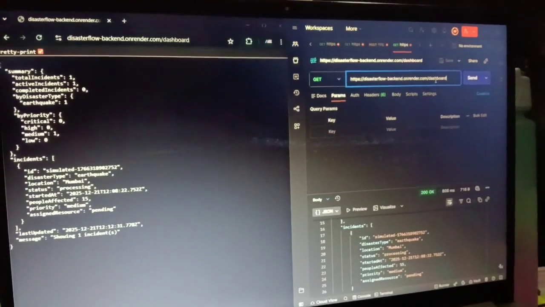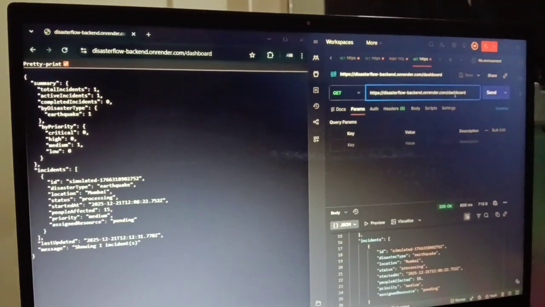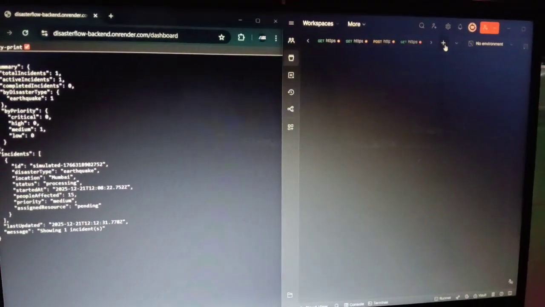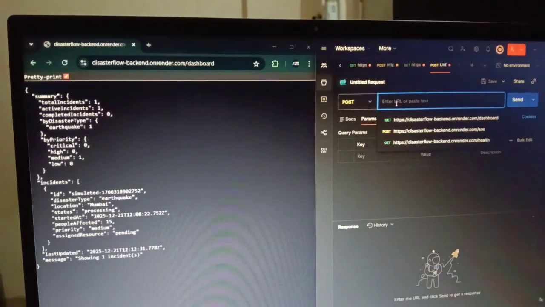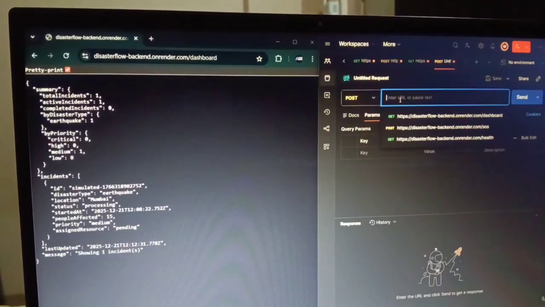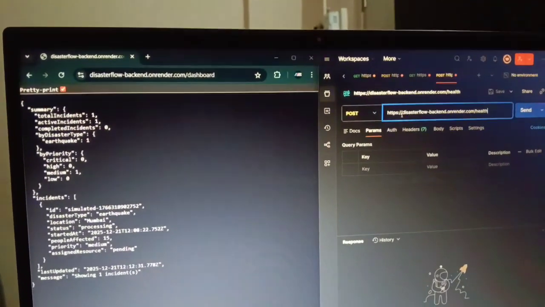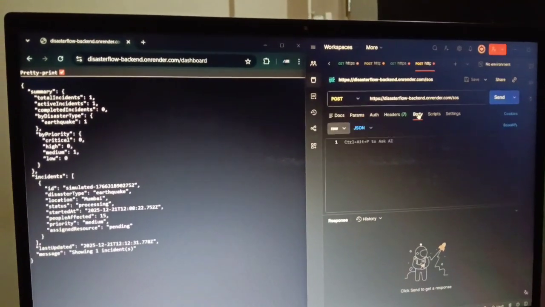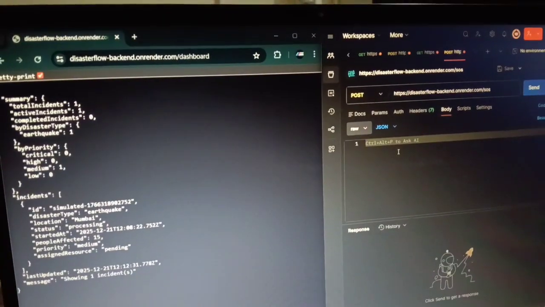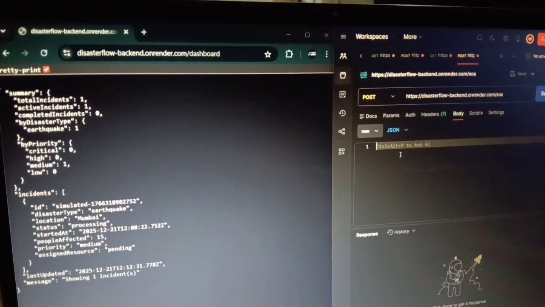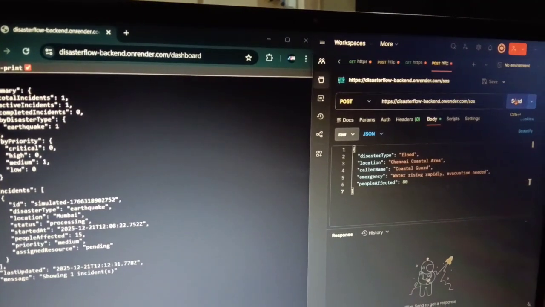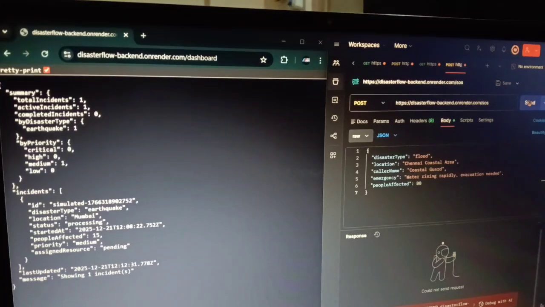Then we create a new request for our next disaster, that is flood. So now we create a new POST request for our next disaster. We have to place the JSON. So we put the JSON information in, and we send it to our backend system.